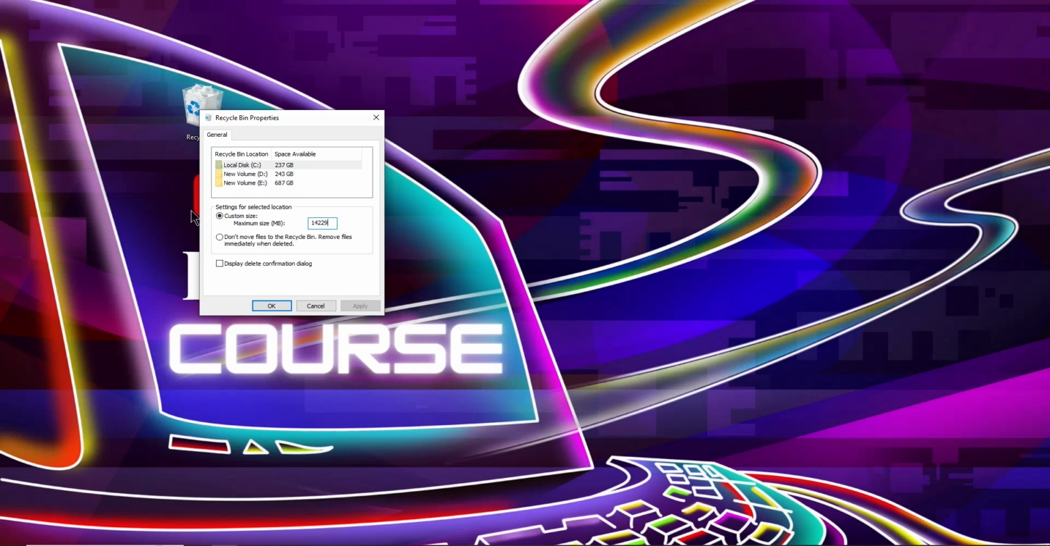Remember this. Or if you want to directly delete any file, then select this one: Don't move files to the recycle bin. Remove files immediately when deleted. So it means if you delete any file, then it will be directly deleted. Or if you want to change this maximum size, you can easily change it from here. After changing this, you can click on OK.